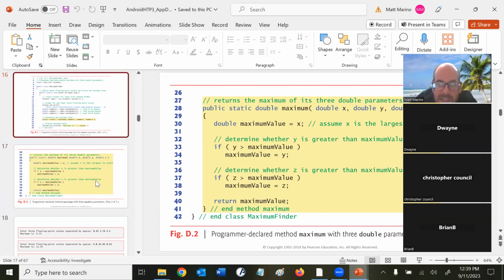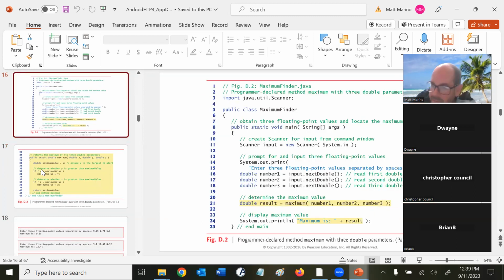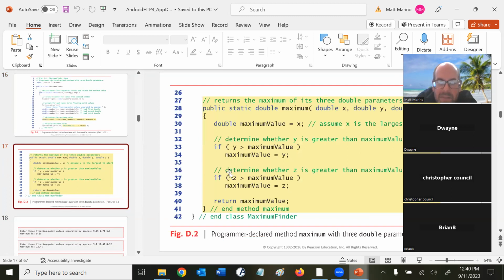So on slide 16 here, in row 21, we have a fairly uncommon way to set up a method. Here on slide 17, this is a more common way you'll see a method defined: public, static, double, maximum is the name of your method, and then your variables that you have inputted here. So it's X, Y, and Z as a double.